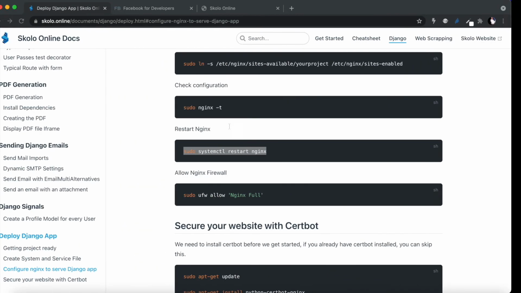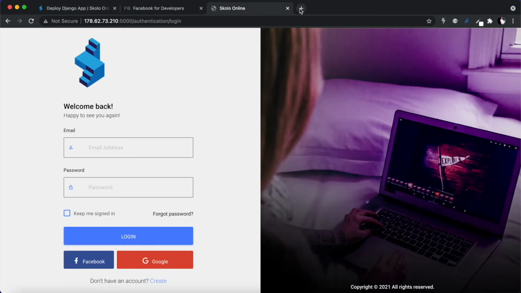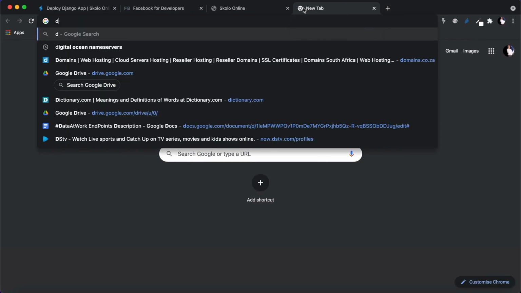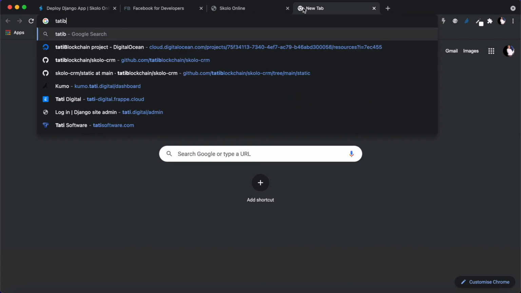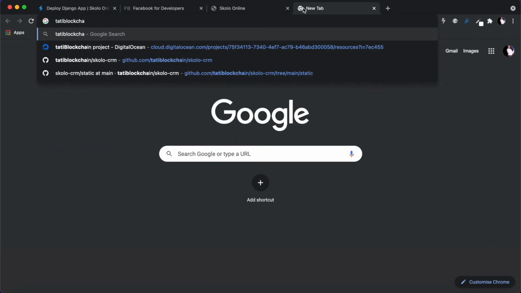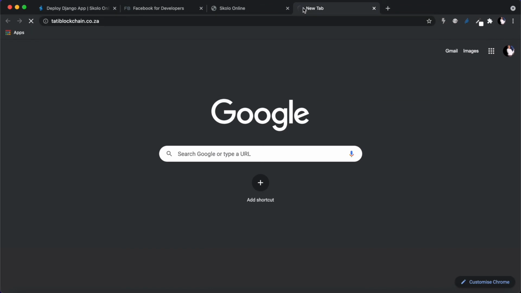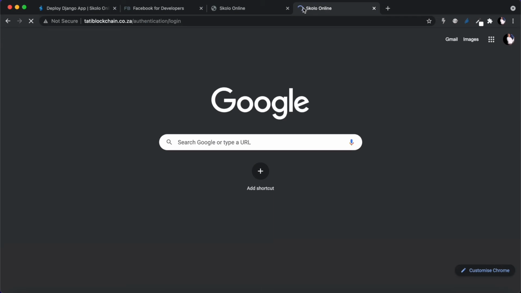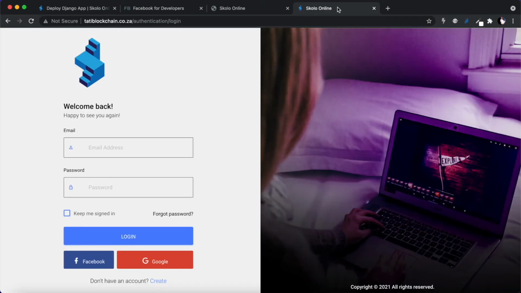So now we just need to go and look for our website, Tati Blockchain. All right, so let's look for it. Tati blockchain.co.za. All right, and if everything went well, which I hope it did, you should have your website served. So this is really great. So what's wrong with this? That not secure, you don't want that. Boom, boom, bad for business.